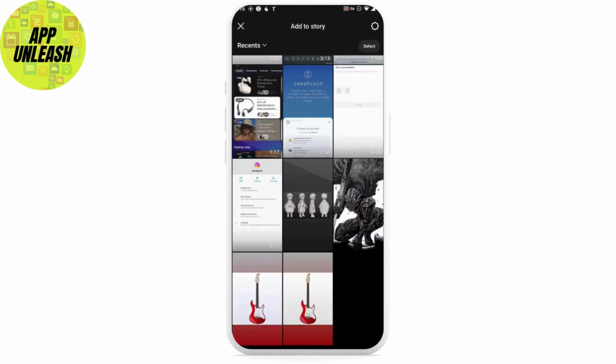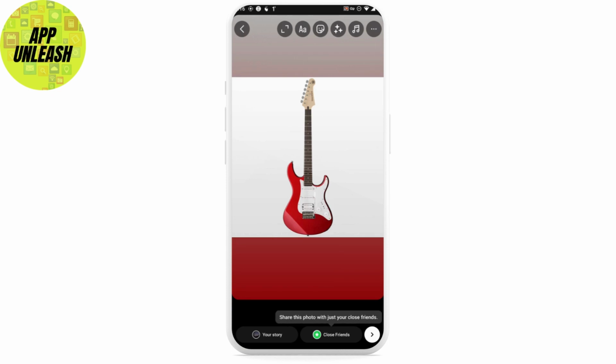So I'll select a photo for my story, and after doing that, choose your story option instead of choosing close friends. If it's on close friends, which you can find at the bottom of your screen, just tap on your story, and after tapping on your story you just have to post it, and after doing that everyone will receive your story, not only your close friends.